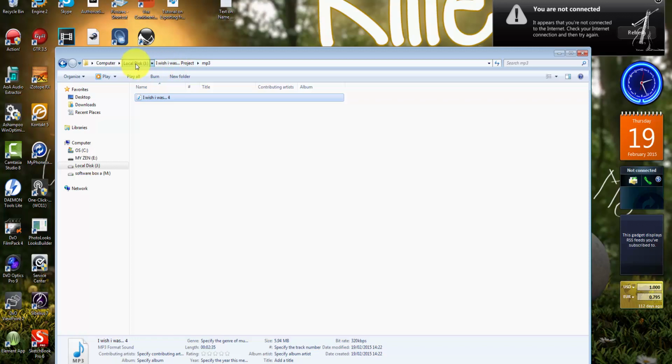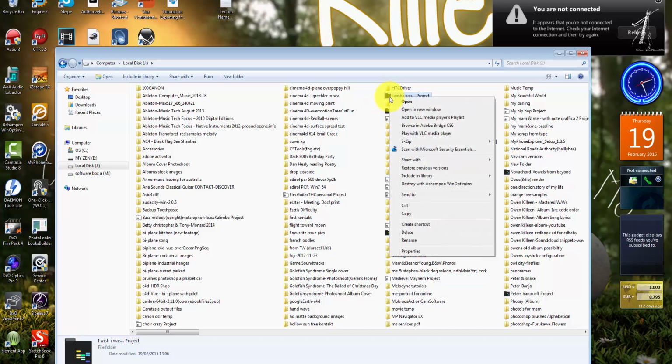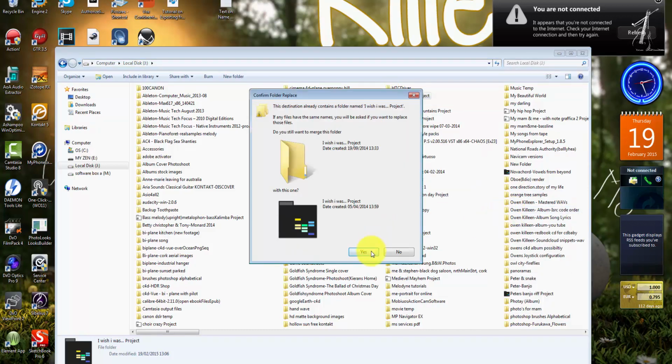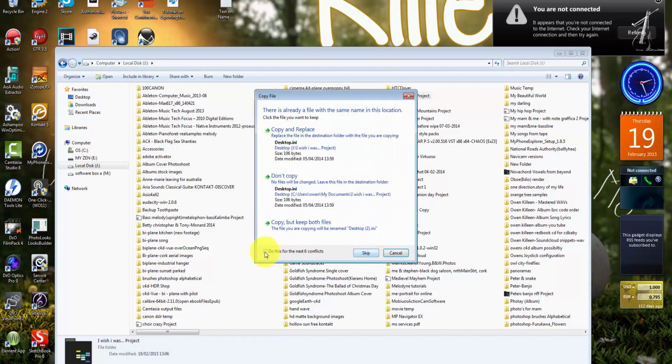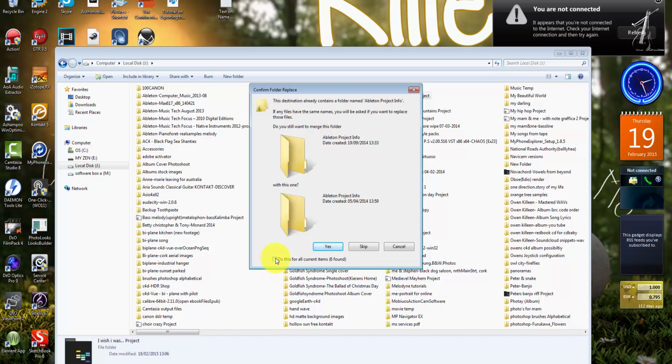What I do here is I go to my local disk, which is a little mobile hard drive, and I right click on the actual overall Ableton project of that song, and I send to my documents. And it wants me to overwrite. I say yes, copy and replace all files, 6 conflicts, and do that for all 6 items. You want to merge the folder, and I say yes.